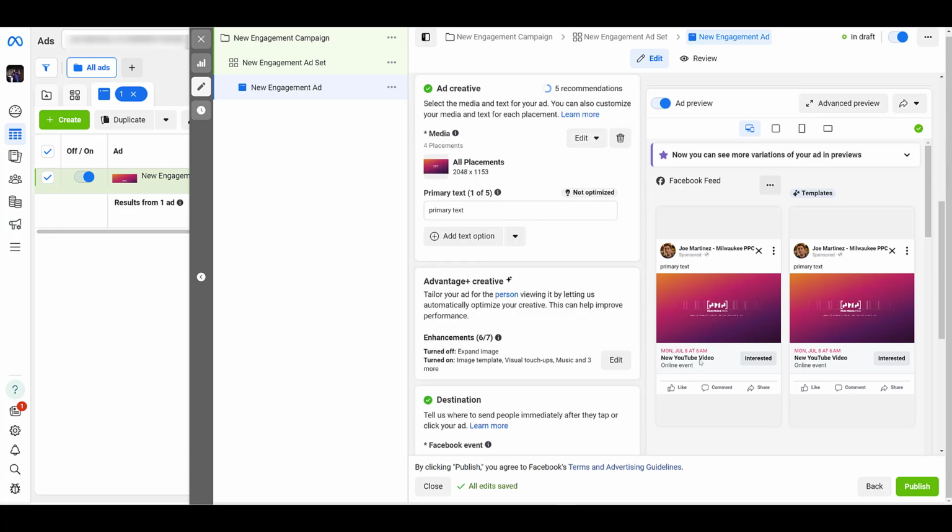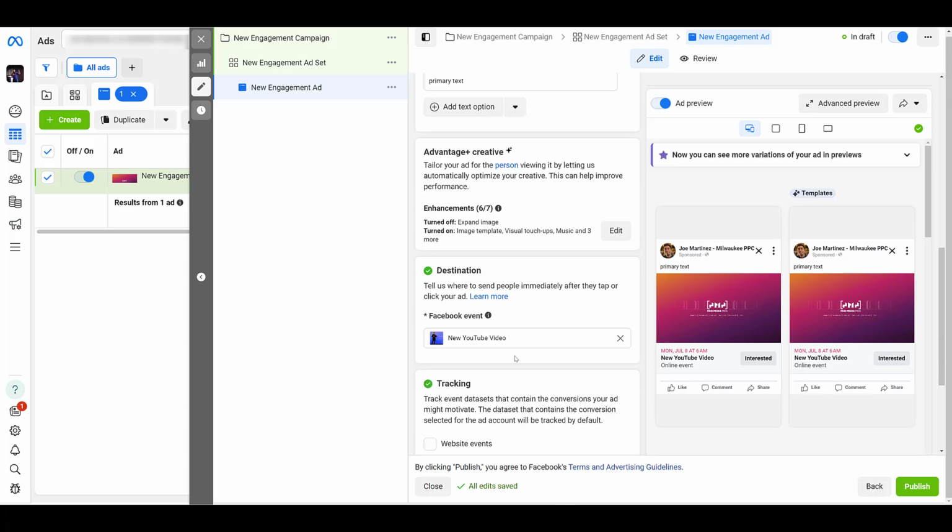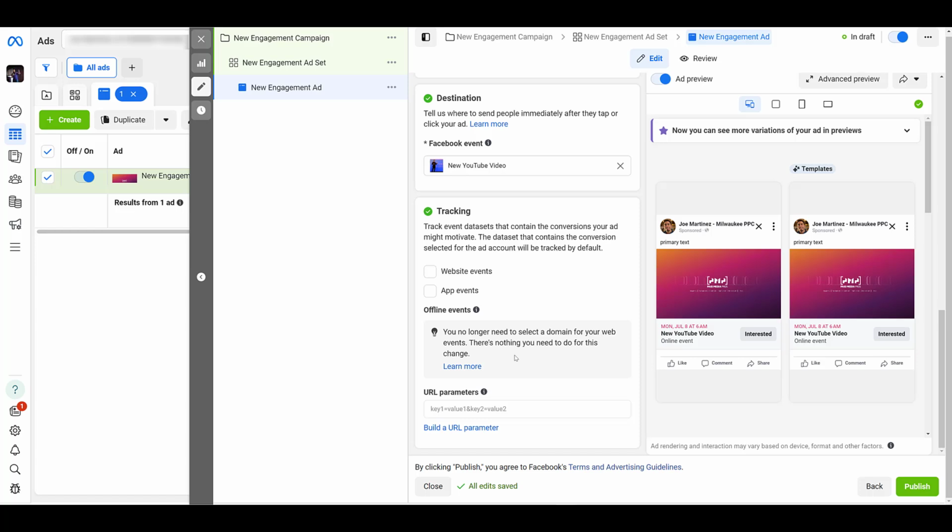Our headline is going to be the title of the event that we created on Facebook. And if I'm scrolling down again, notice that we cannot change the call to action button. And really, there's nothing more that we need to do.